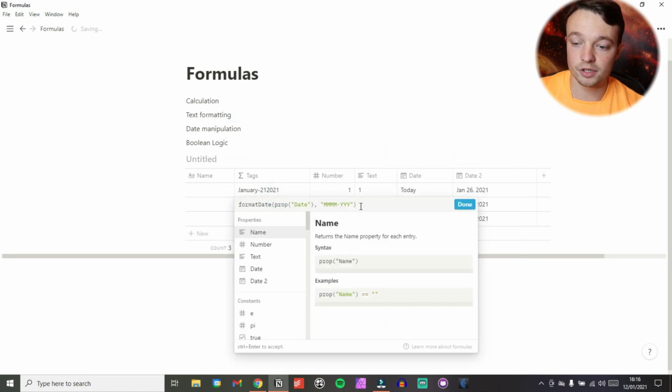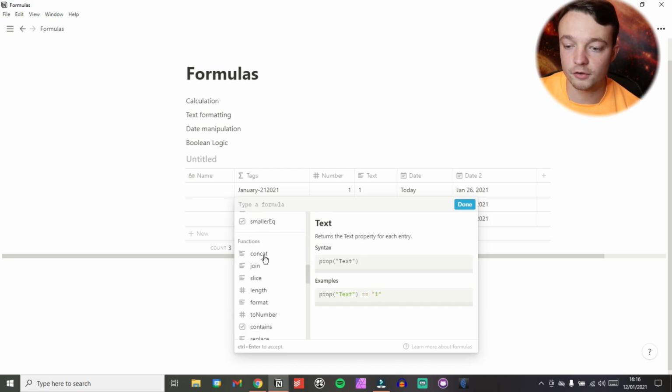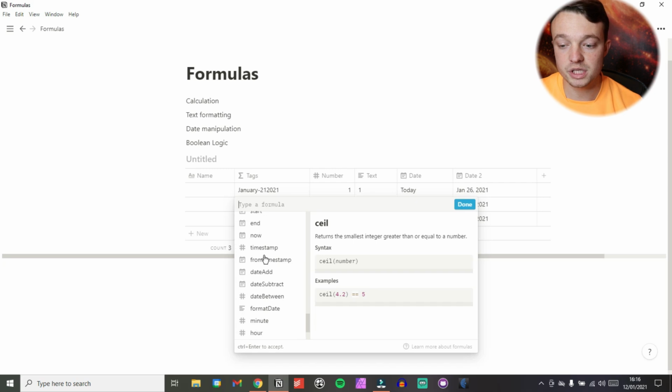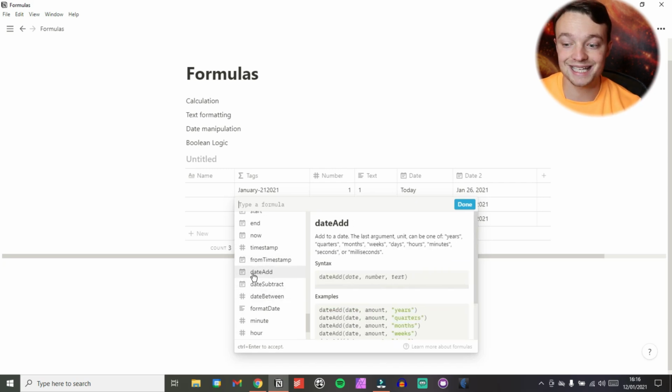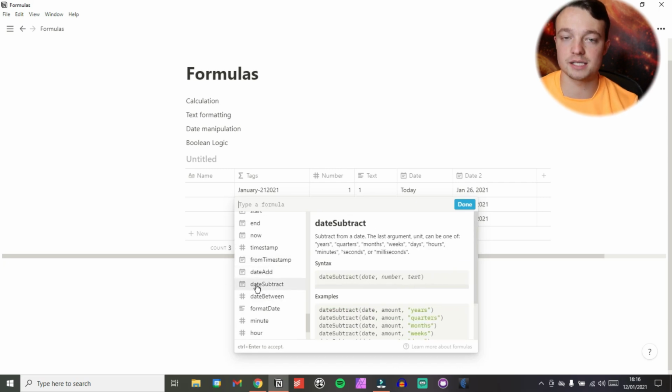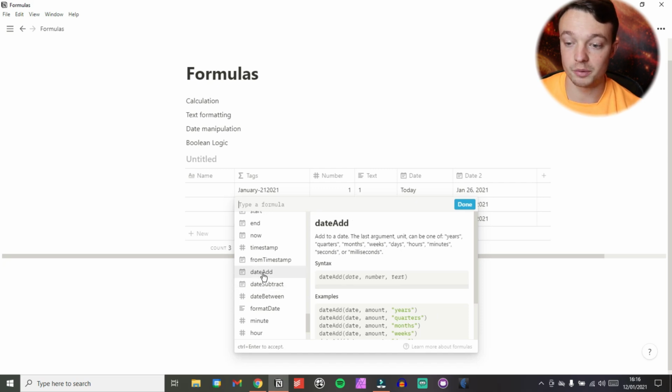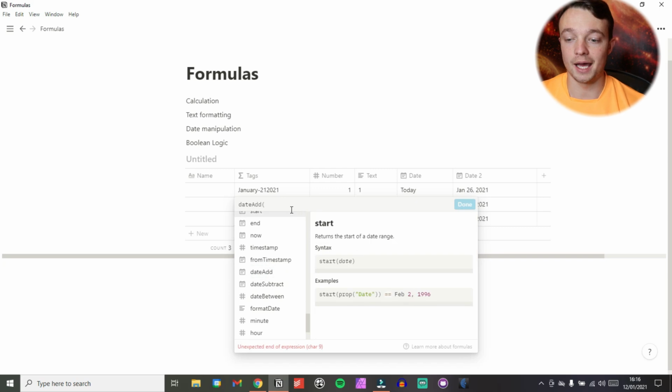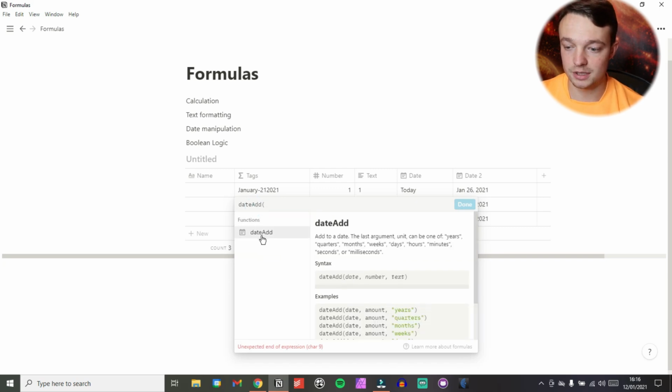So we're going to get rid of what's in here, and again, if you forget what they're called, just scroll down and try to find what the function is. Most of the dates are down the bottom. Date add and date subtract work exactly the same, except one of them is adding the date and the other is subtracting it. We're going to go with date add for this example, and if we go into date add, you can see date, number, text.